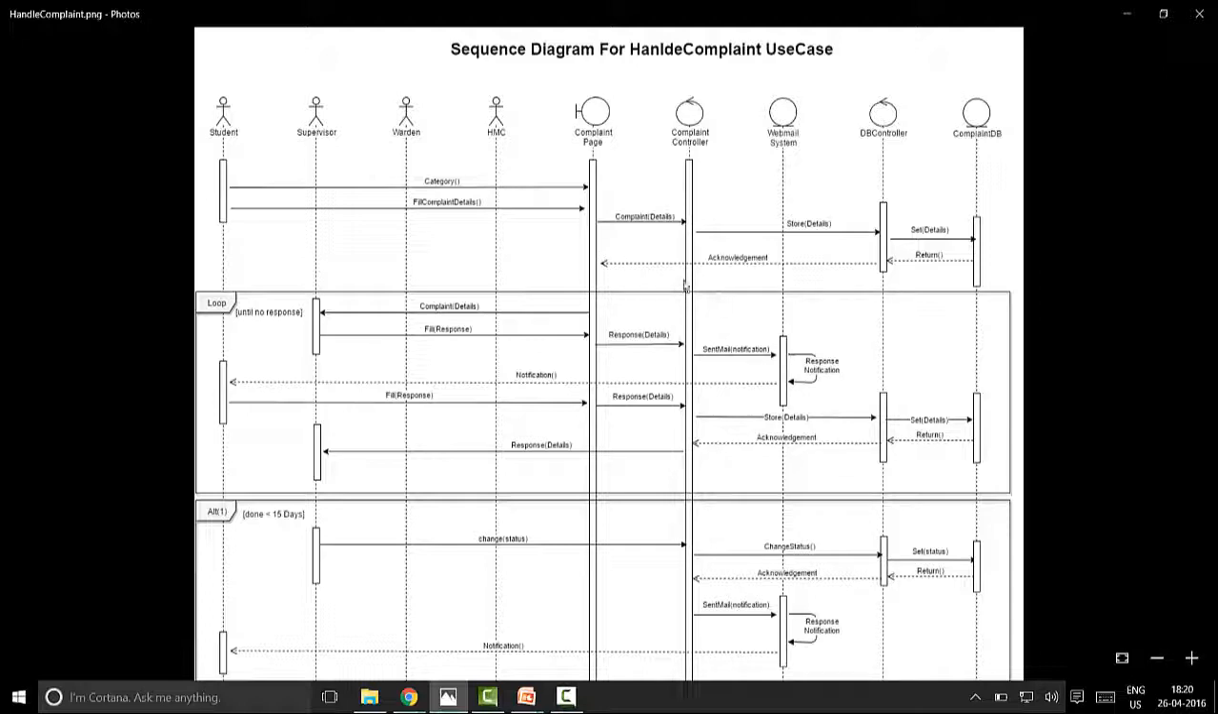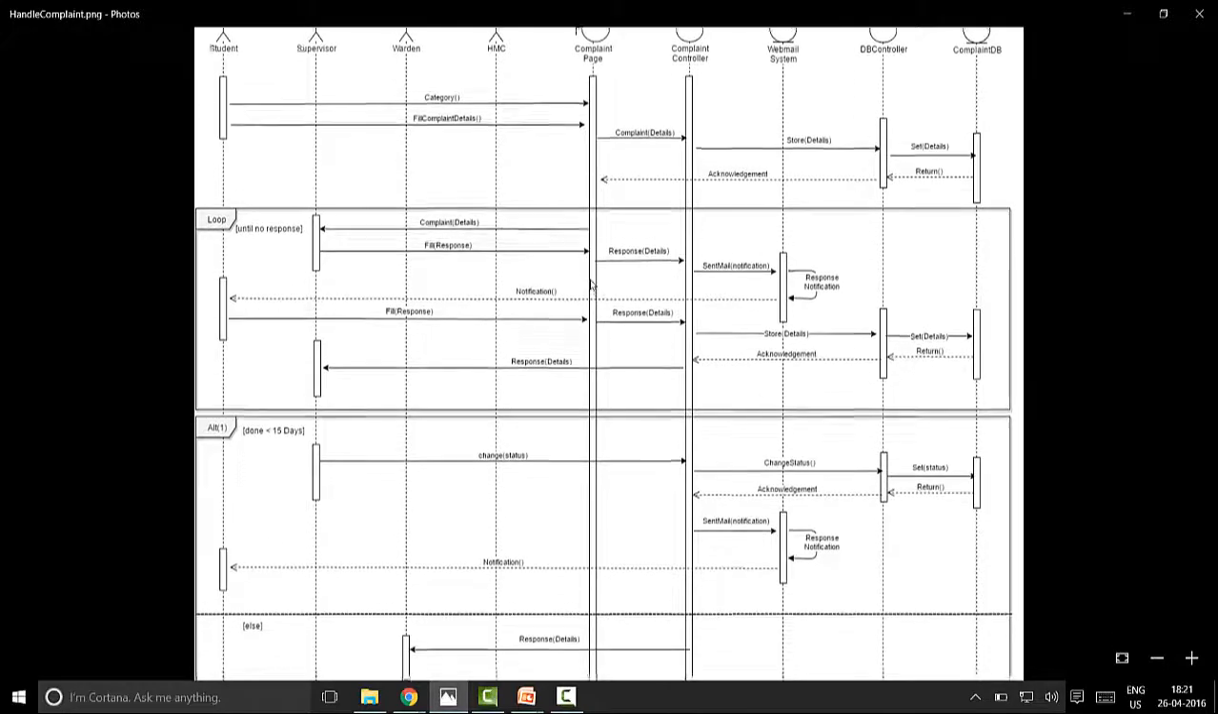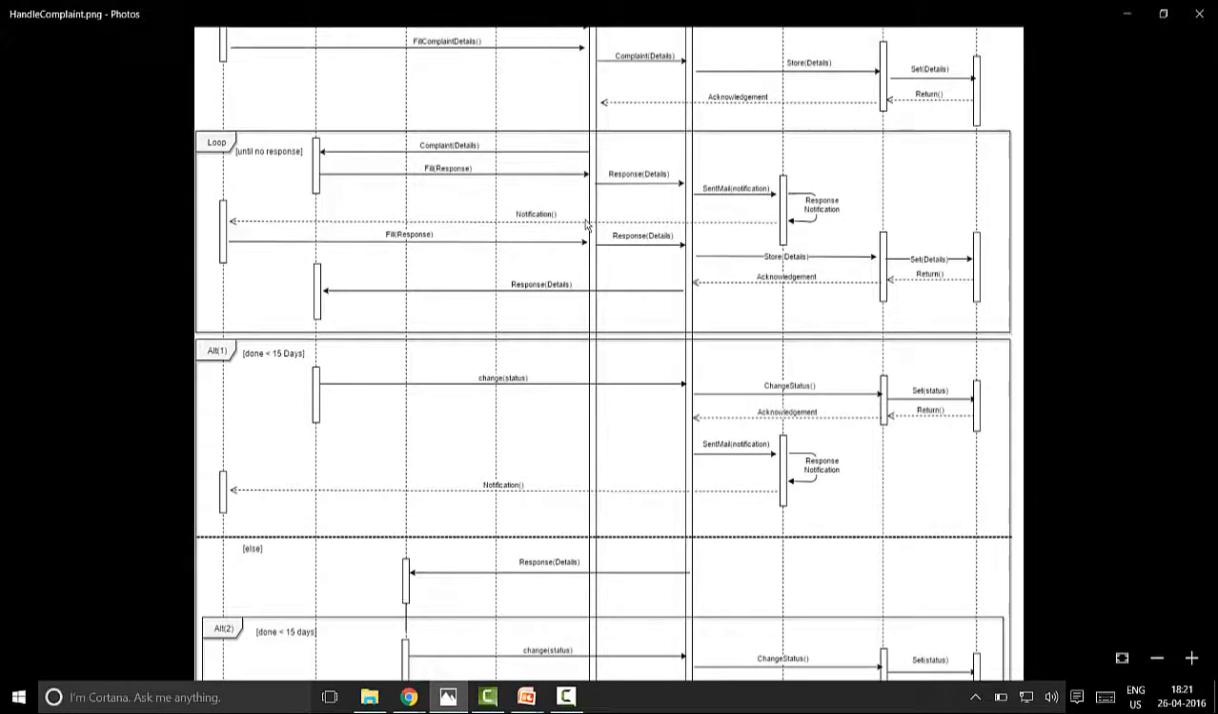After storing the complaint, it will send the acknowledgement. Now if the supervisor has any doubt or wants to say anything regarding the complaint, he will send a response. At that time, a mail notification will be sent to the student. The student can also send back responses. This process is in a loop, that's why we are putting it into the loop box. Now there are two alternative flows.